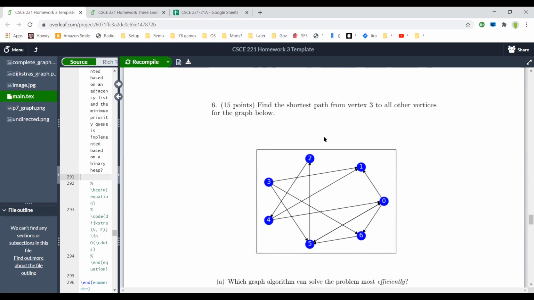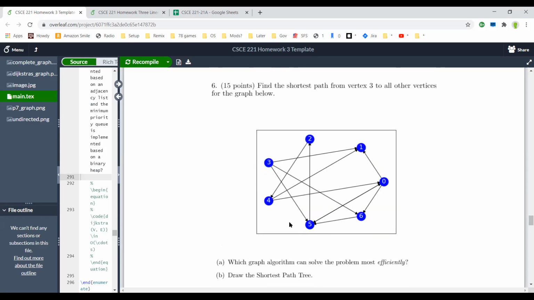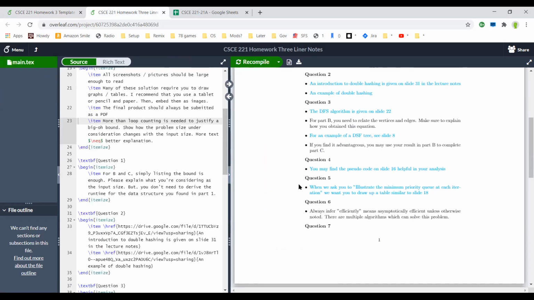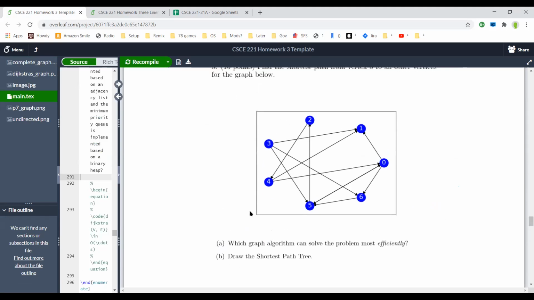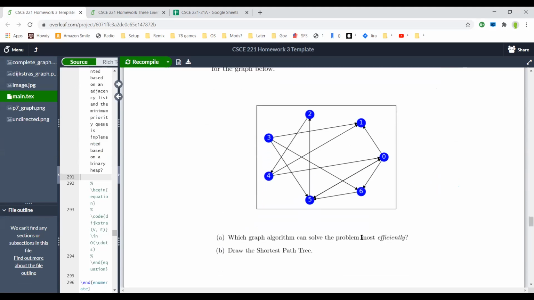So the next one is similar, but not the same. We want you to find the shortest path again, from a different graph, from a vertex to all the other vertices. And the thing to note, I think he maybe mentions it over here. No, he doesn't. Yes, there are different graph algorithms that can solve this. But notice we assert here: the most efficiently. This is the key.